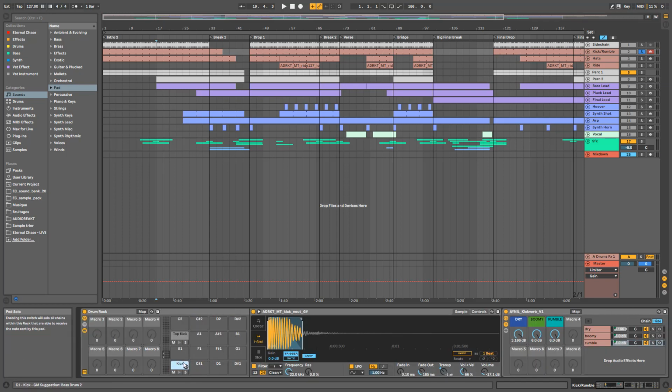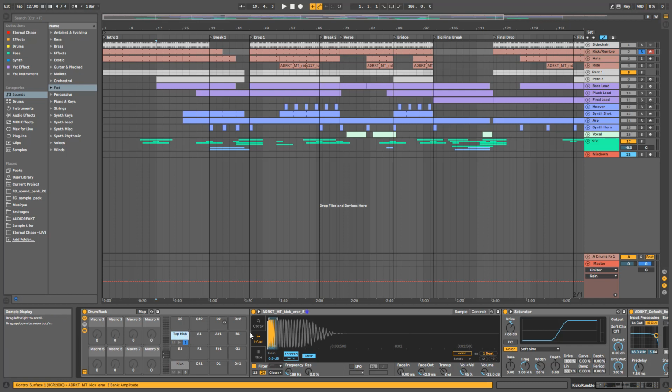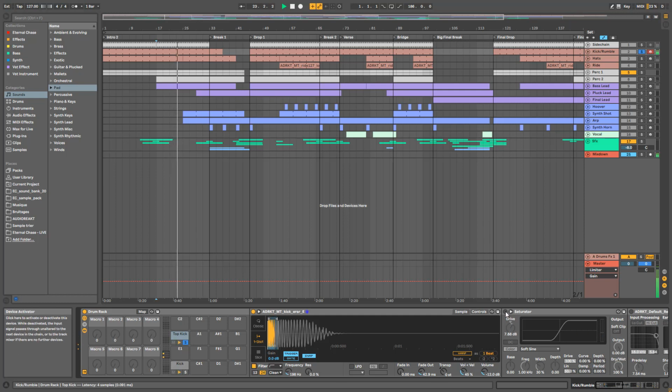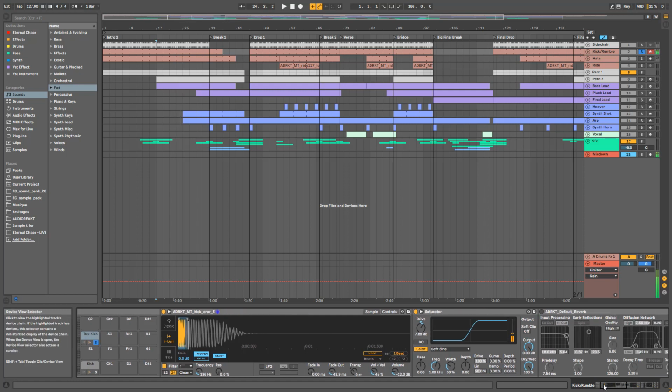Alright, then we pass to the second part, which is the top. Basically it's a kick where I just kept the transient, and I filtered it because I didn't want any low frequency at all. So just a bit of filter. Saturation just brings this mid-high frequency louder, and adds general loudness anyway.